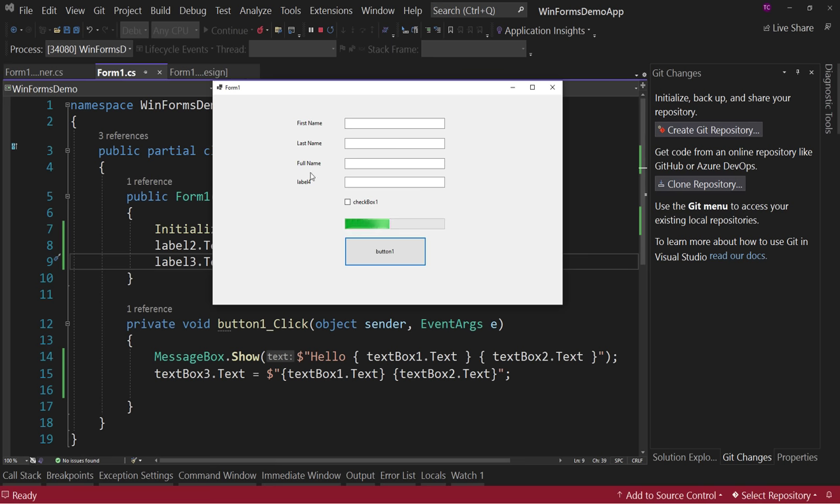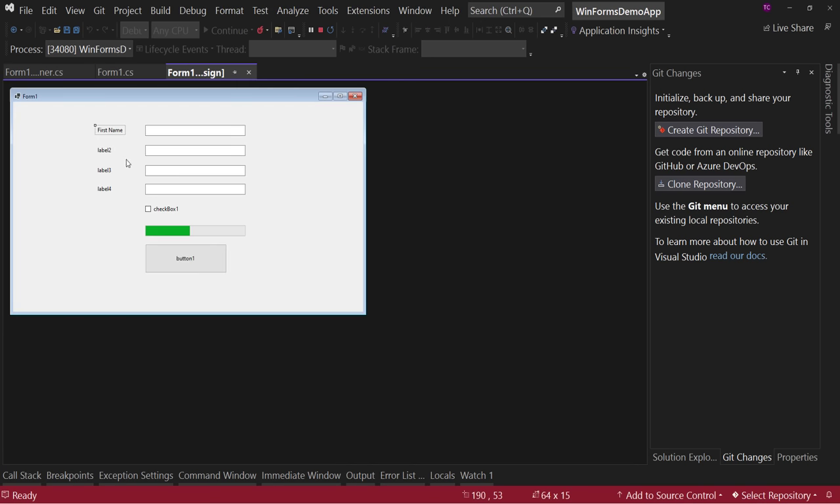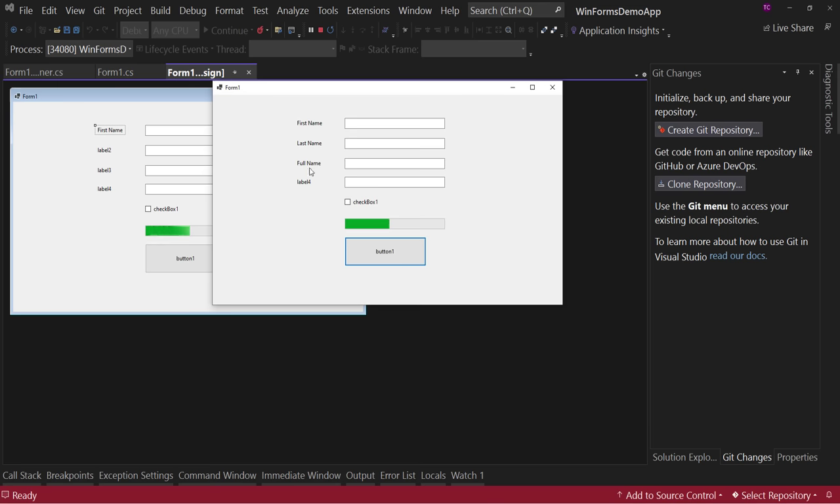Now, is this the best place to do this? Probably not, because it's probably better to see it in the designer. We don't need to write code for this when we can just have it done as a default. But I want to show you that it's possible. It's possible to do this where it says last name and full name, even though it says label two and label three here in the designer, because I've made a change at runtime. I can also change this value as well.